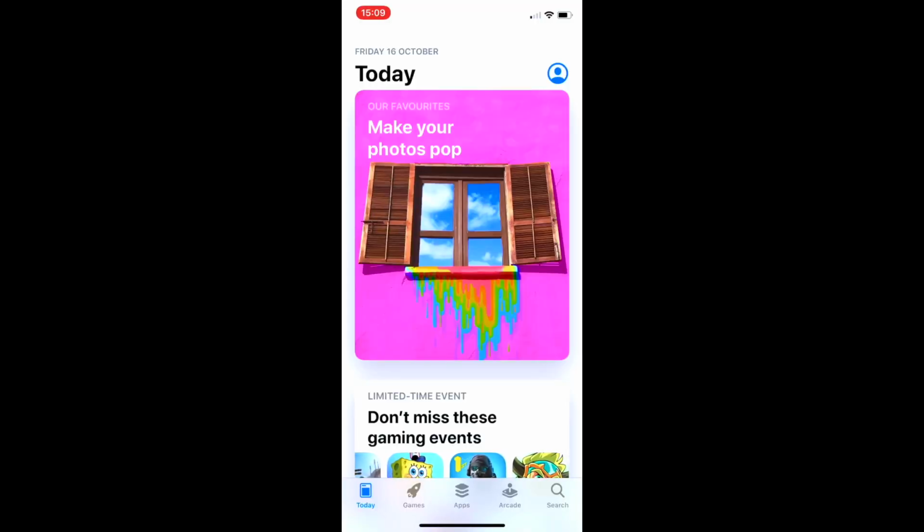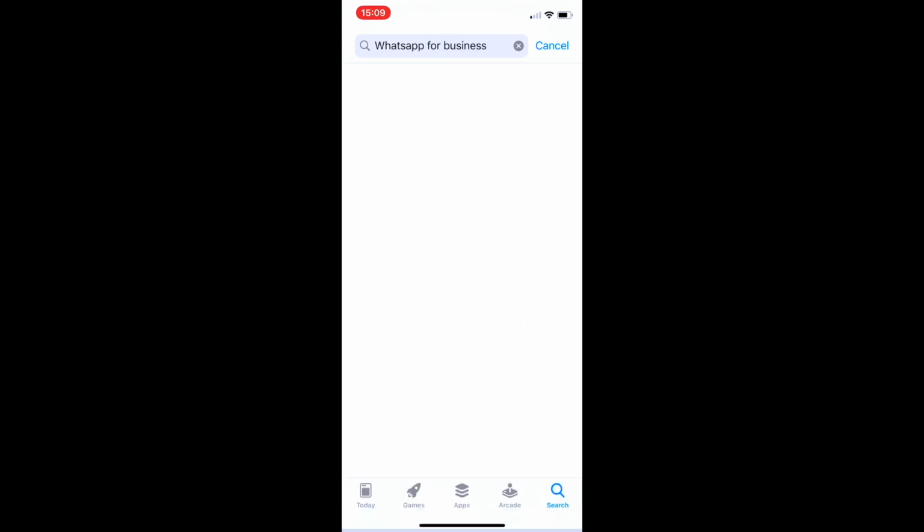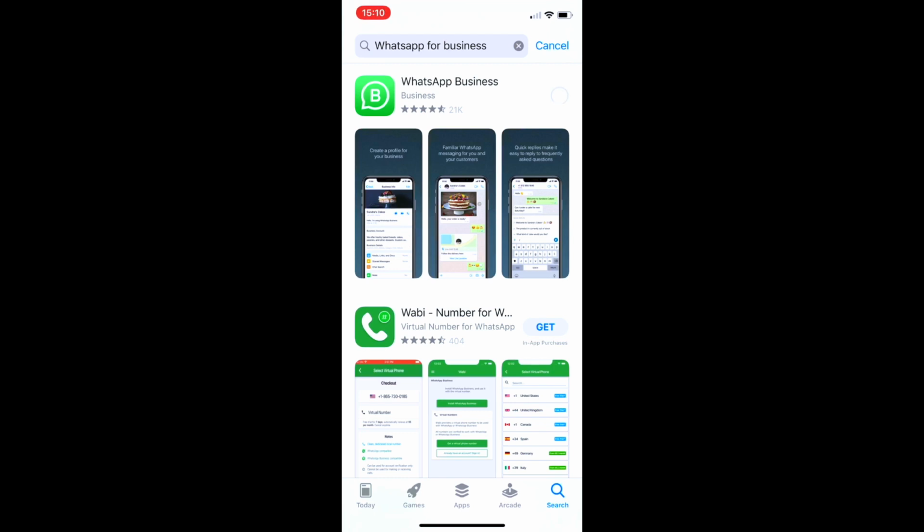What you need to do basically is to go to your App Store or your Play Store and search for WhatsApp for Business. You type in WhatsApp for Business, and once you get it, you click on it and let it download.